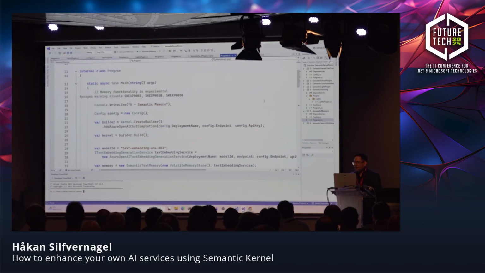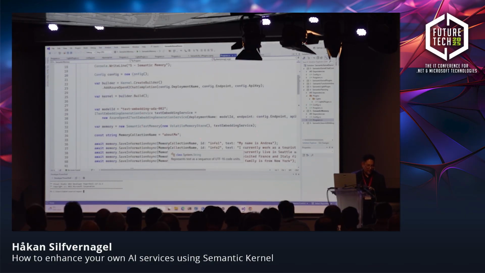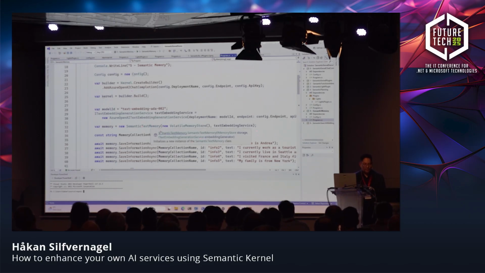So here in this example, we're going to show how we can use a runtime memory. What we do here is we create the semantic kernel as we did before, and then we provide a text embedding service, and then we create a semantic text memory. This one is a runtime memory, but there is a special interface that you can implement. If you implement that interface, then you can store your memory in SQL Server or Postgres or anything.